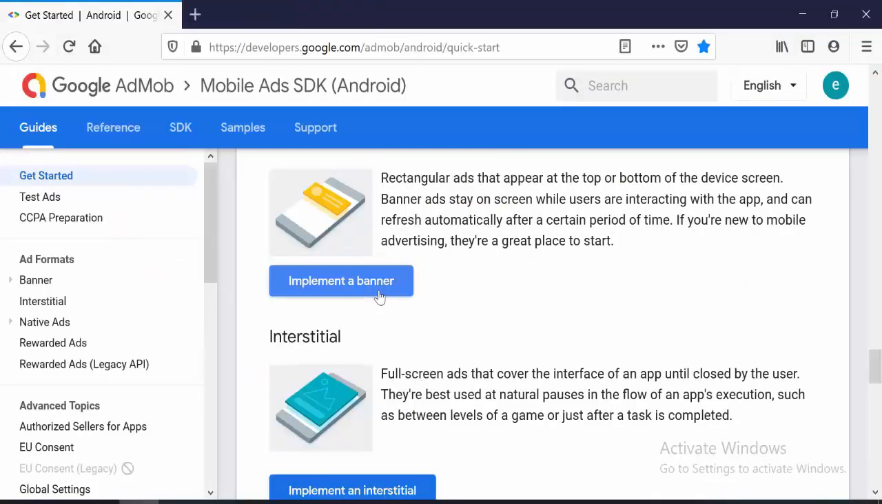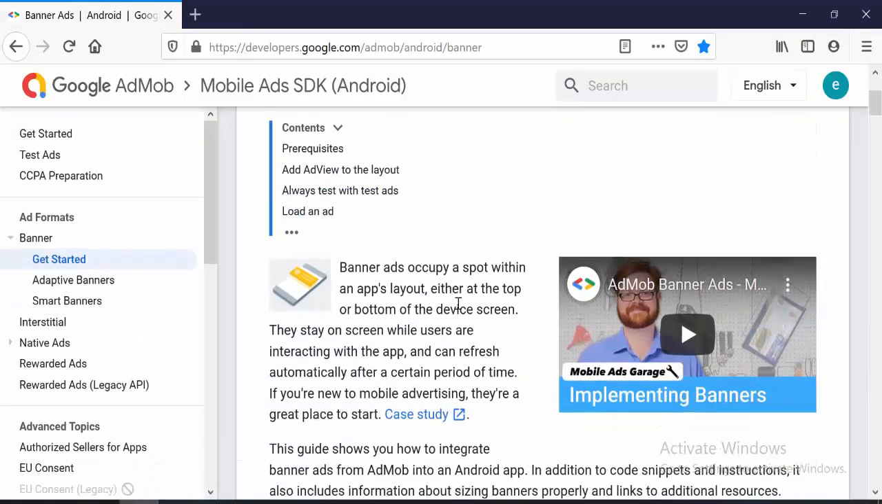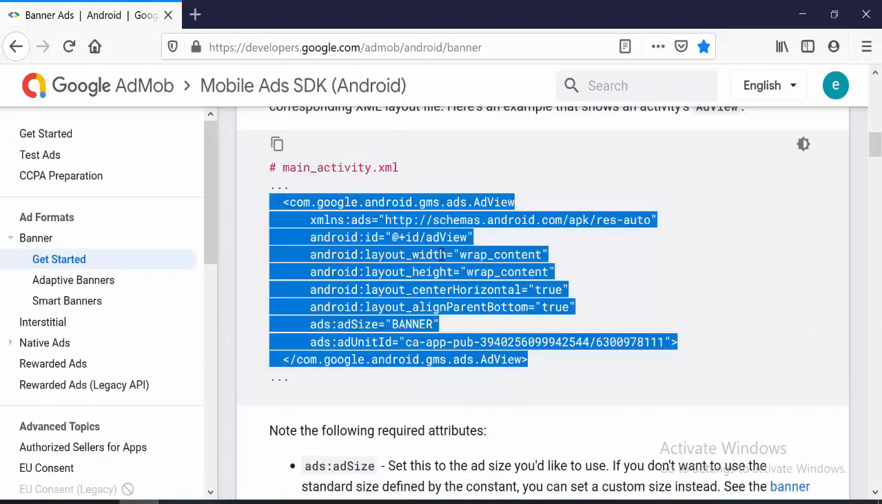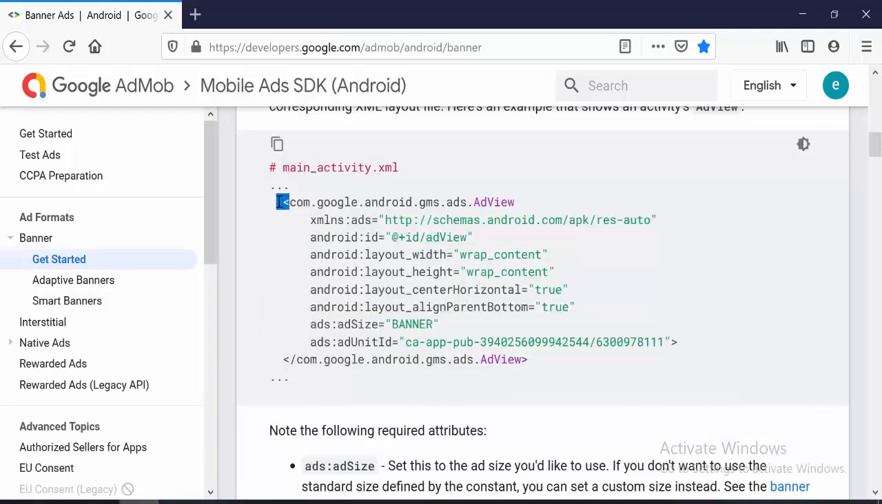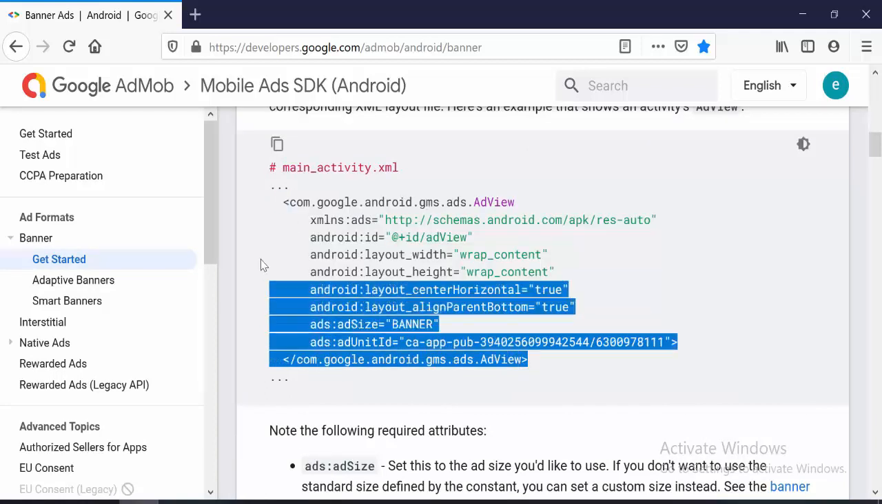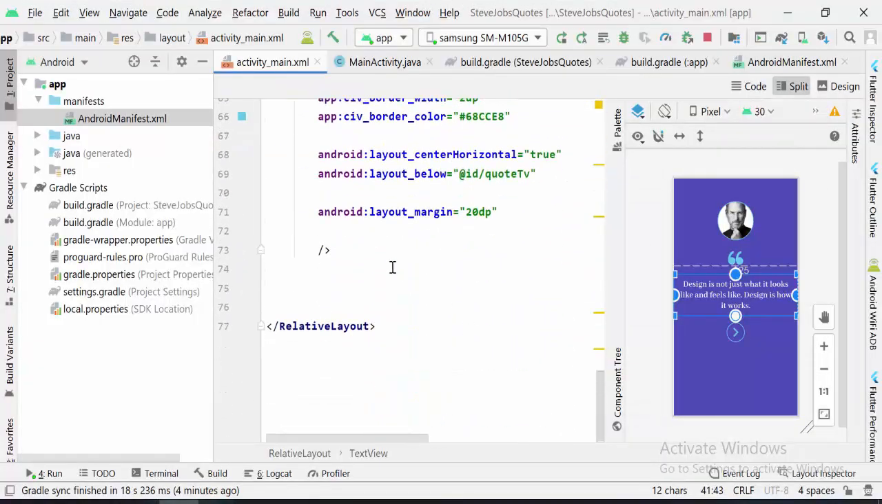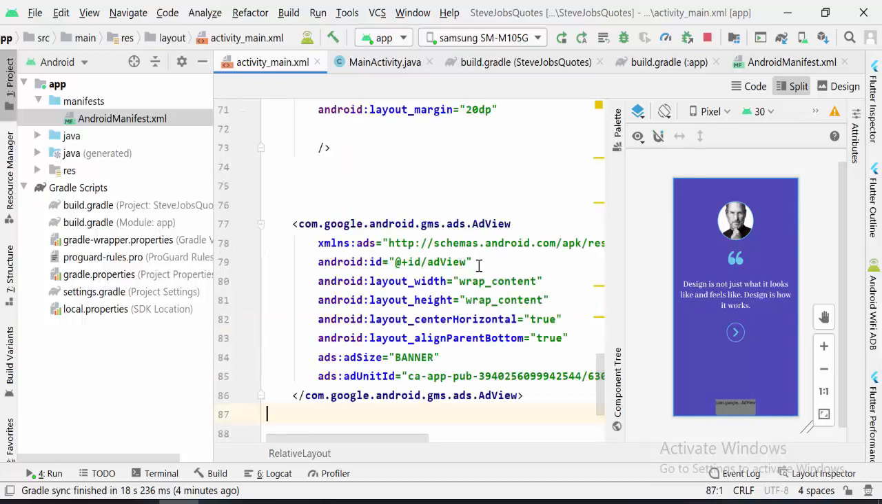Okay, for this application I will choose banner. I will go to this page, implement banner. I will add this banner by XML. Copy all of that, from the start tag to the end tag. Okay, copy and paste it here at the end, before the close of the relative layout. Here we go, this is the banner ad.